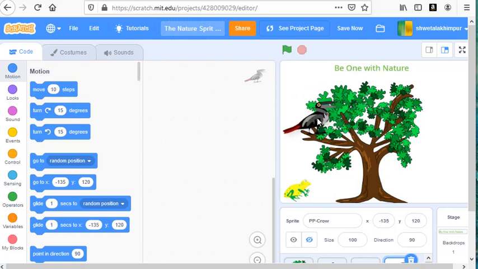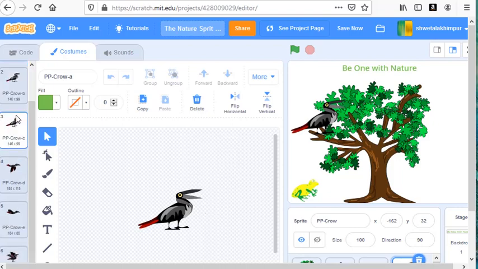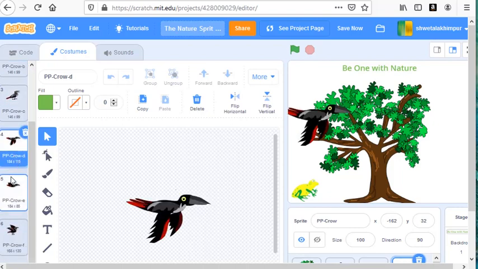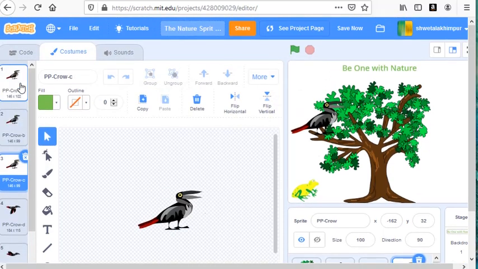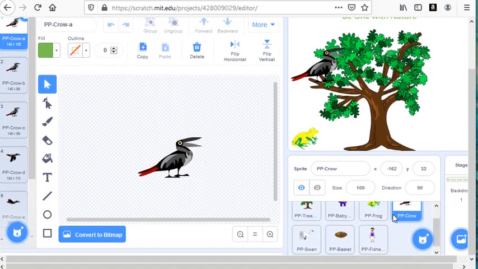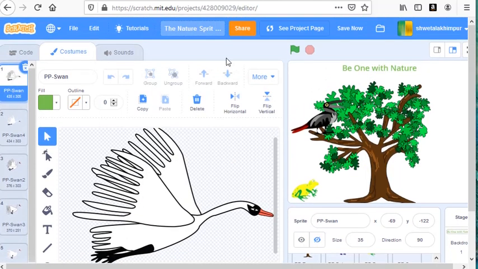So if you look at the crow, as you click on the sprites, you can also look at the kind of costumes it has. So you can see our crow has got this beautiful flying and sitting costume, a lot of them. And there is a swan. So again, I'm going to enable that. Here is our swan. Let's just have it here, sitting.